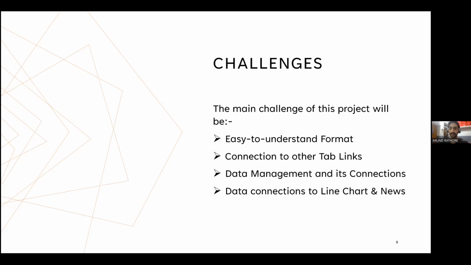And the second point is connection to other tab links. In many applications, different sections of functionality are organized into separate tabs. The challenge here is to establish a smooth, seamless connection between these tabs, allowing users to navigate them effortlessly.